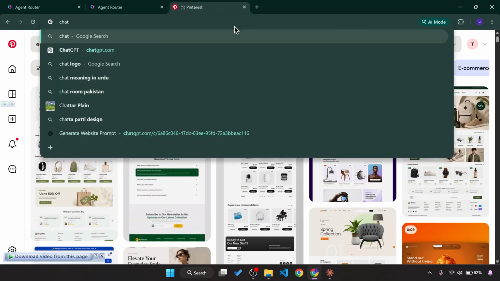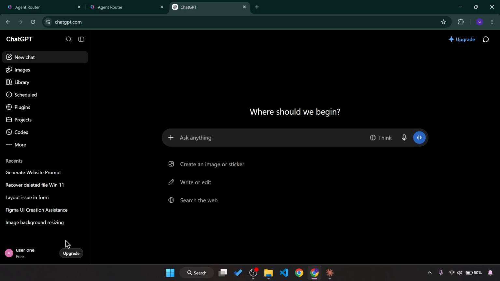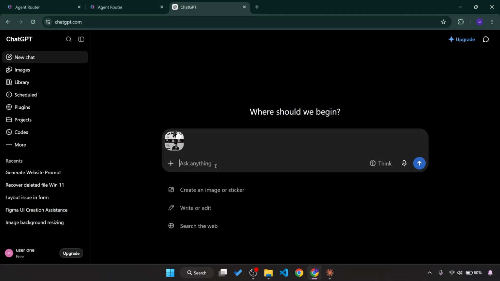Let me go to ChatGPT. Here I have signed in using my Gmail account, and here you have to provide the design image, and along with this design image we will provide 5 to 10 lines of text to generate a prompt using ChatGPT. So let me paste it here.